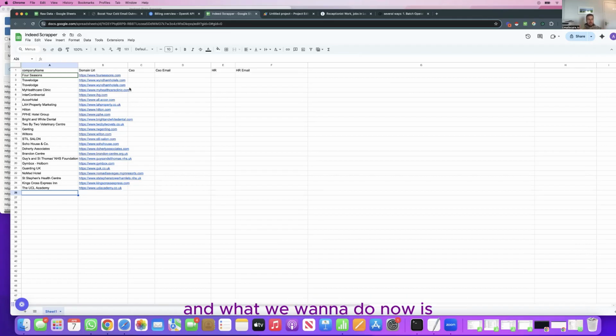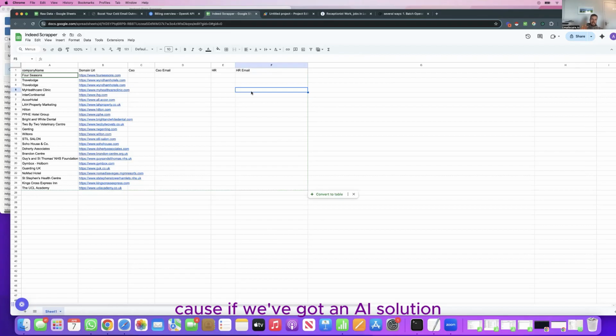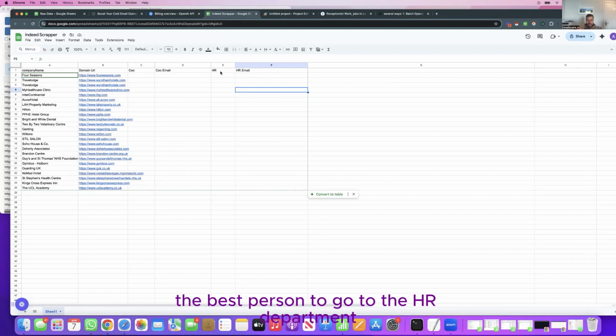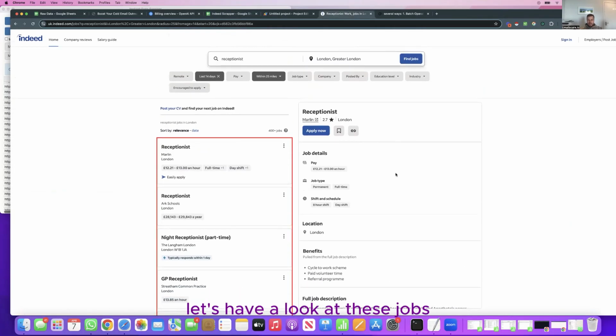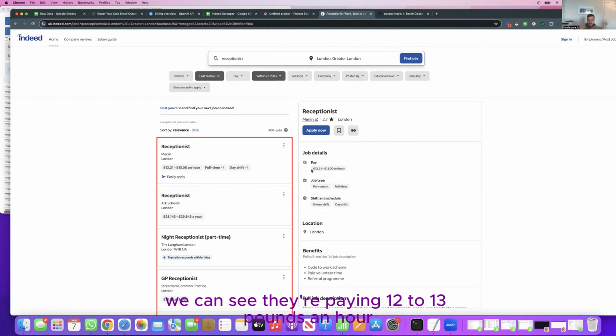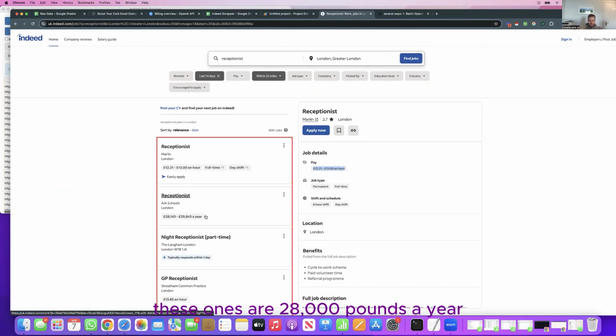And what we want to do now is find out who the CEO is and who the HR department is. Because if we've got an AI solution, the best person to go to is the HR department if it's going to fulfill a job that they've advertised already. So if we go back to this one, let's have a look at these jobs. We can see they're paying 12 to £13 an hour over 8 hours. So we know our AI solution is a lot cheaper than that. These ones are £28,000 a year.